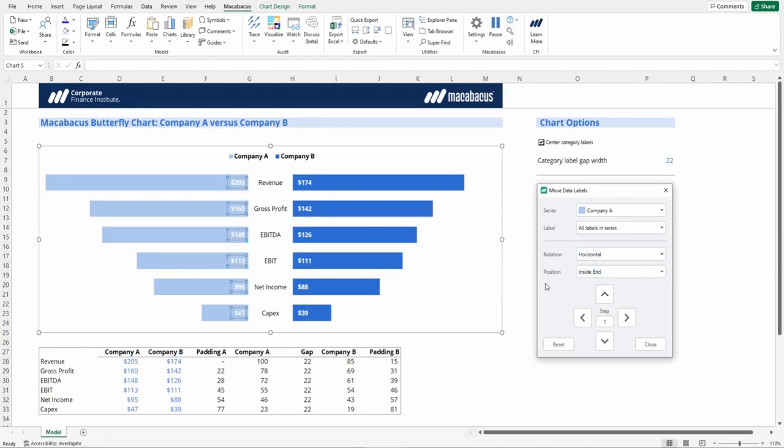The positioning controls provide even more flexibility. Labels can be moved manually using the arrow keys, with a step size defining the degree of movement. A step value of 5 moves labels incrementally, while 20 shifts them more dramatically. Labels can also be repositioned using preset alignment options.